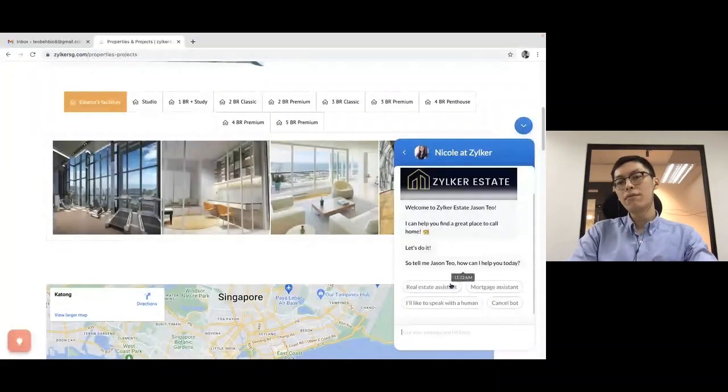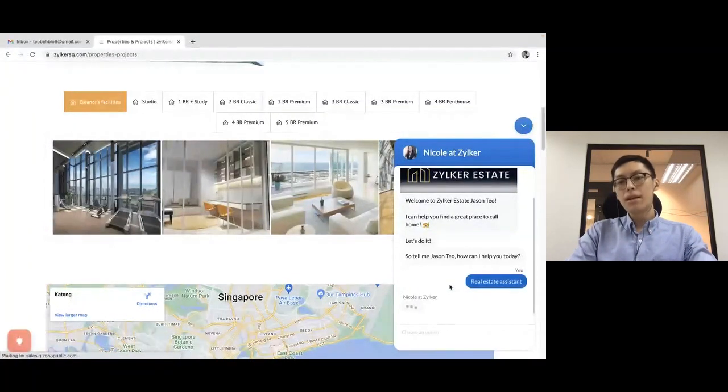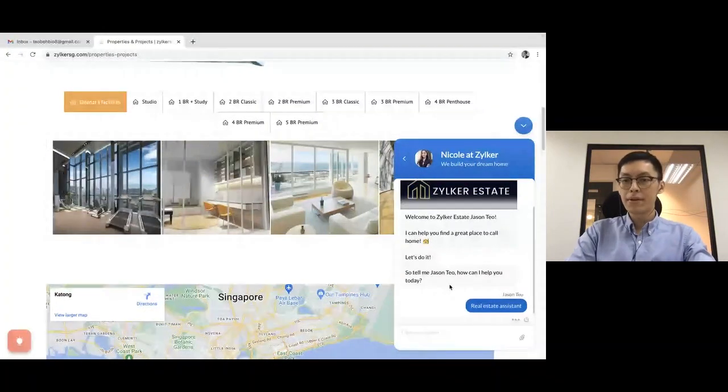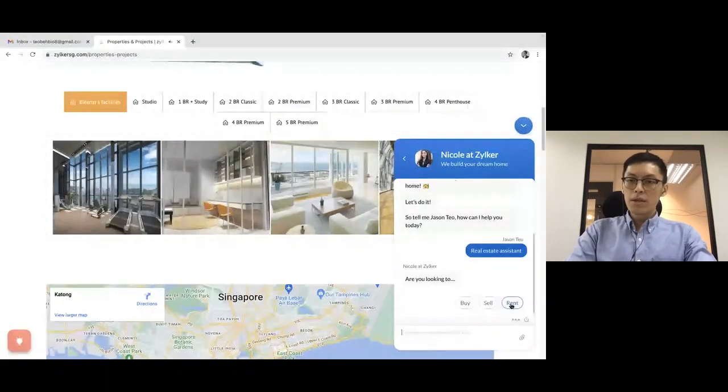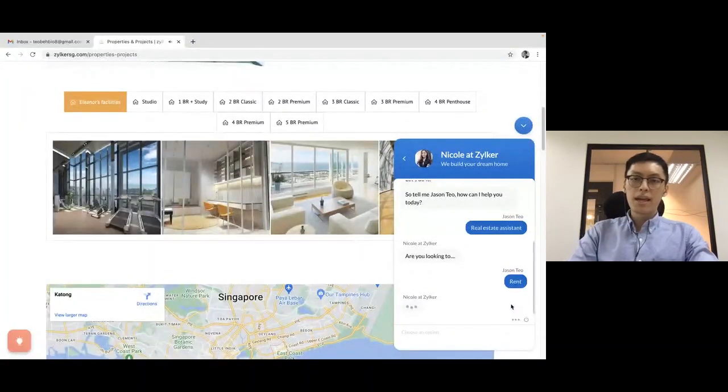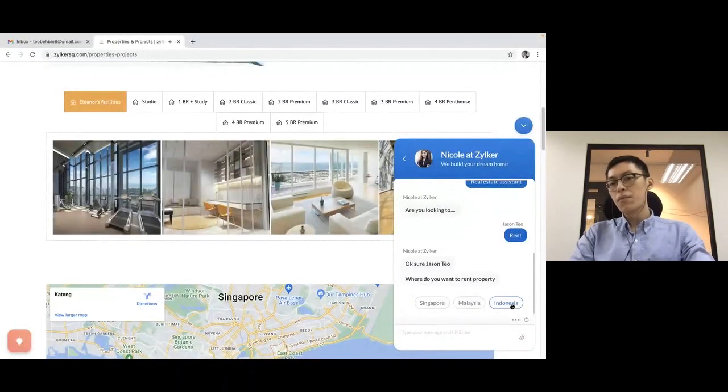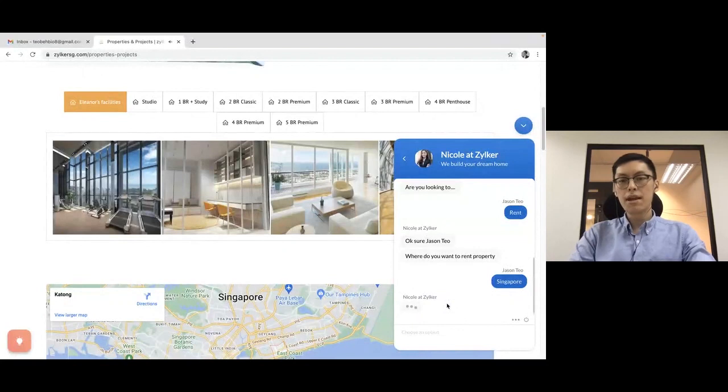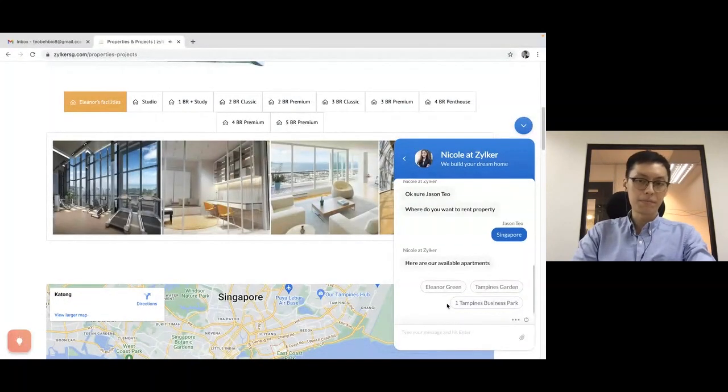So Jason seeing this, what we want him to do is to go and interact with the bot, right? He wants to rent an apartment over here. So let's go with the options that we have. We want to rent an apartment. Let's take a look at what apartments we can rent. Rent the Singapore apartments, say for example.